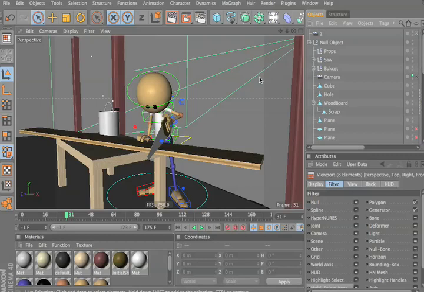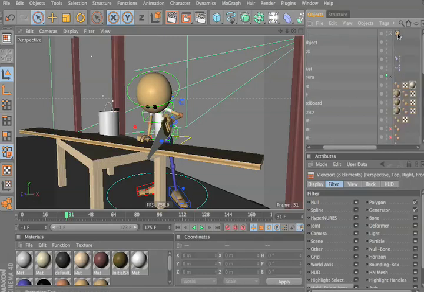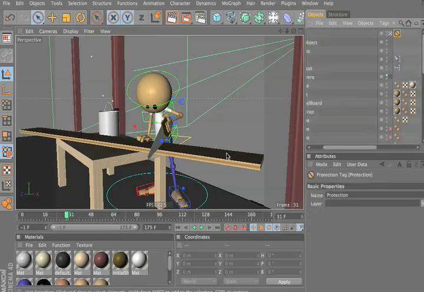So I wanted to just show you a really quick tip that I find very useful for animating characters inside of Cinema 4D. Oftentimes, when you're animating a shot, your camera should be pretty well set. If it's a static shot, you don't want to be moving around your camera. So usually, you can restrict the camera here with the protection tag.